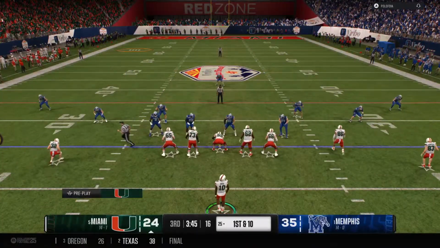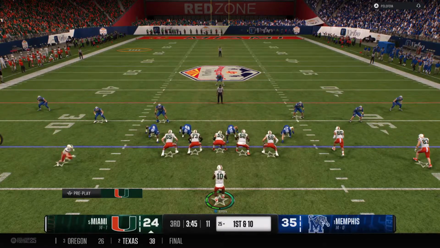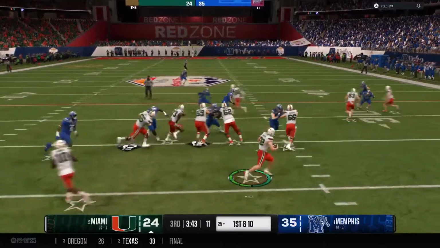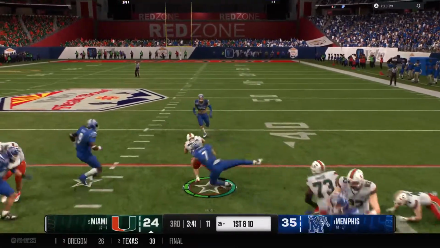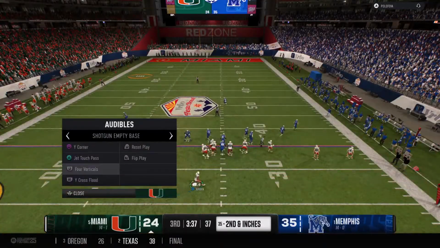Miami offense is back on the field. See if this quarterback can bounce back. The last possession, a pick on the very first play. A pop pass on the jet sweep. They tackle him. Looks like it's going to be just short of the marker, inches away.